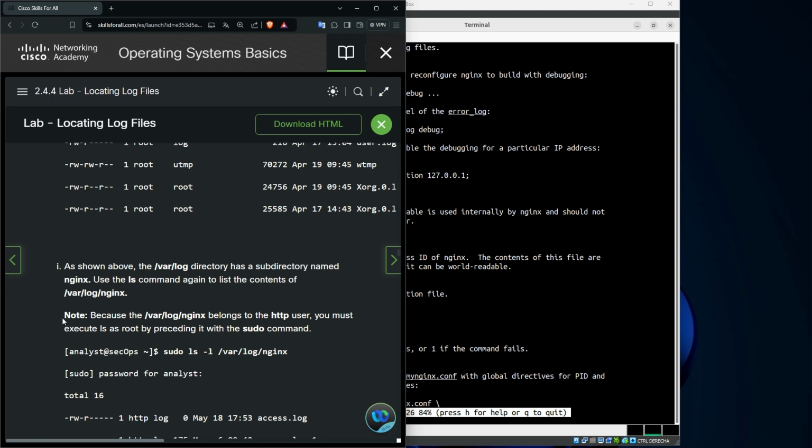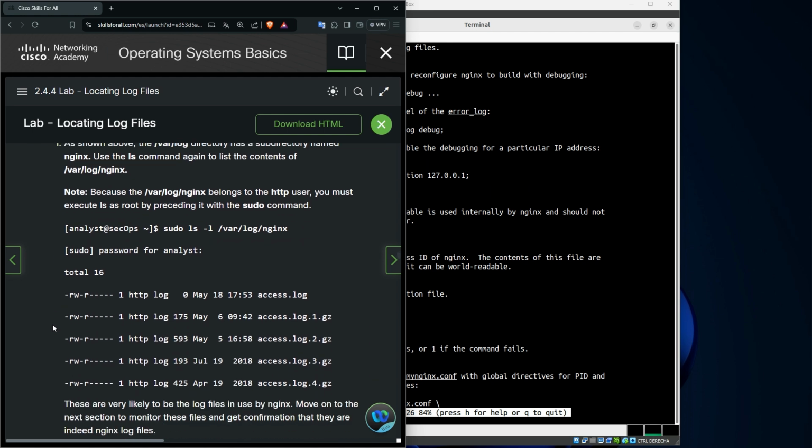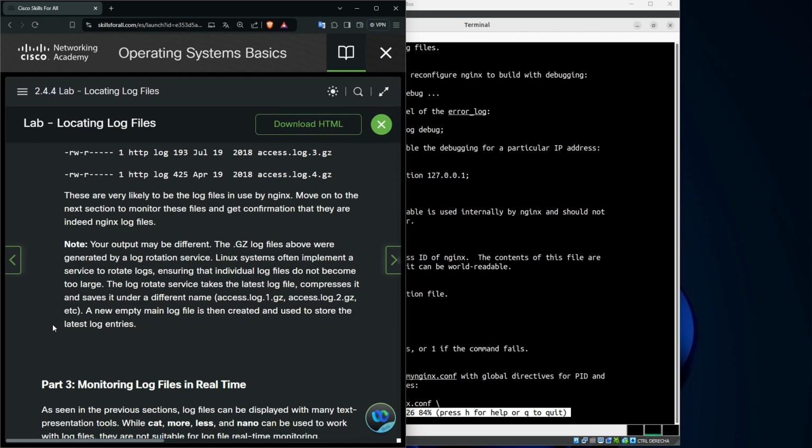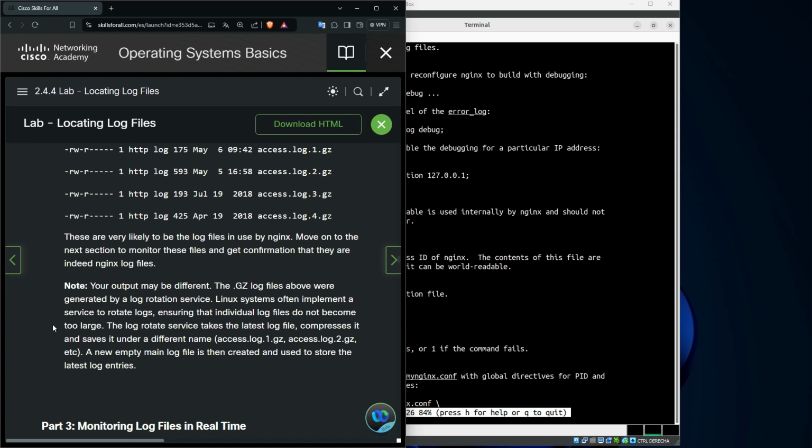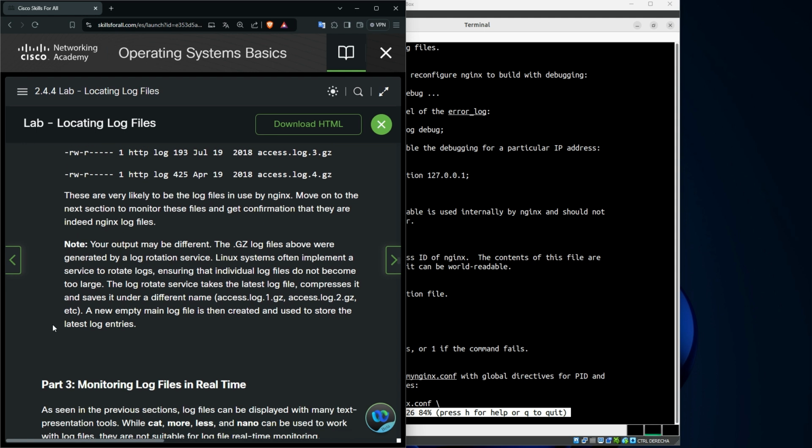Because /var/log/nginx belongs to the http user, you must execute ls as root by preceding it with the sudo command. There are very likely to be log files in use by Nginx. Move on to the next section to monitor these files and get confirmation that they are the Nginx log files. Now, your output may be different.